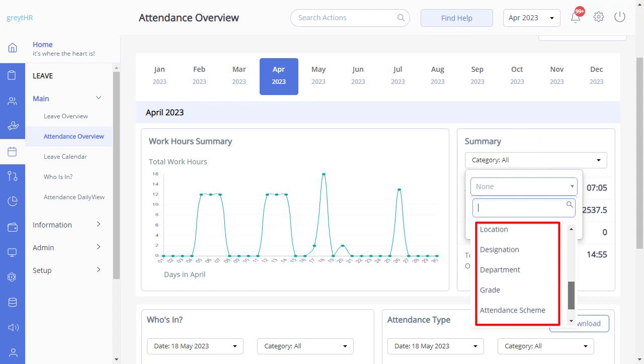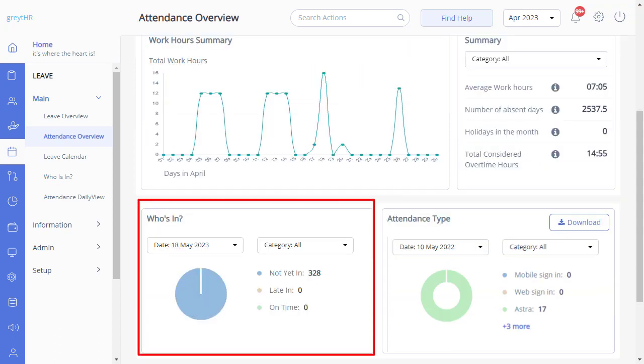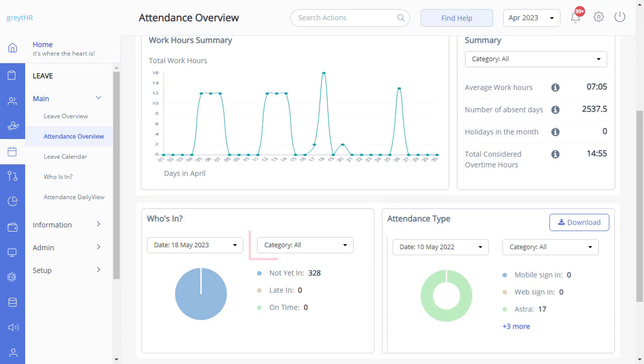from the drop-down list. This Who is in card will display the attendance status of employees who are not yet in, late in, and on time. You can easily customize your search by using the different categories available.